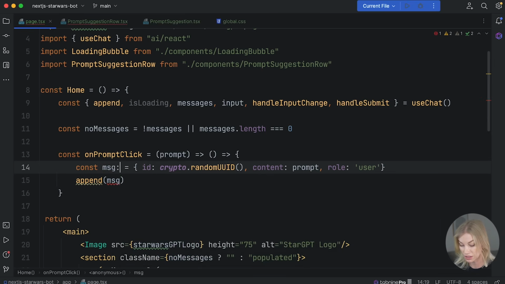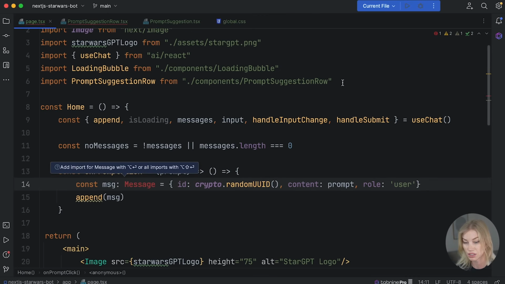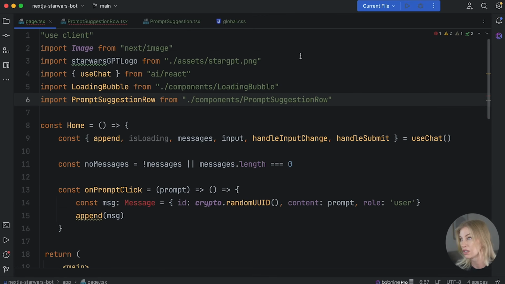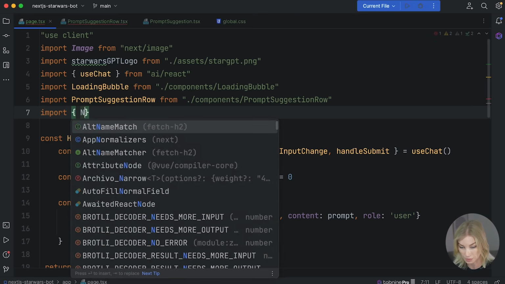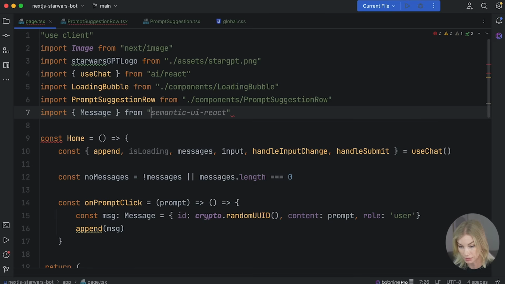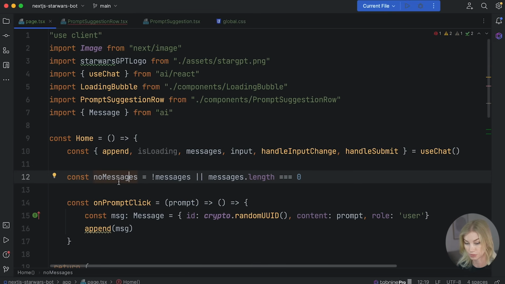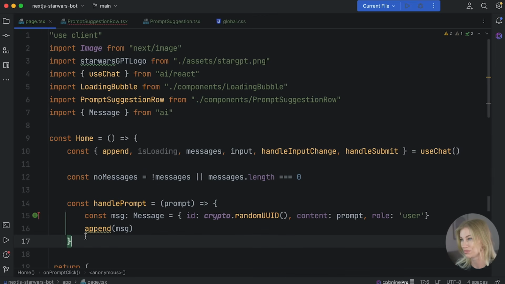I also need to define this type, as this is TypeScript. So I've just defined the type as message. We're going to have to import that, however. So let's import message from AI, just like so. Great. Oops, delete this. Make sure it's like that. And that is now done. I'm happy with that.